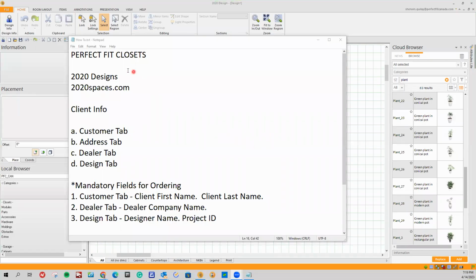Perfect Fit Closets using the 2020 design program from 2020spaces.com. We'll be looking at the client information, specifically the customer tab, the address tab, dealer tab, and design tab. We'll also discuss the mandatory fields for ordering.